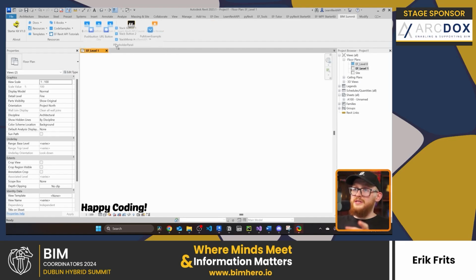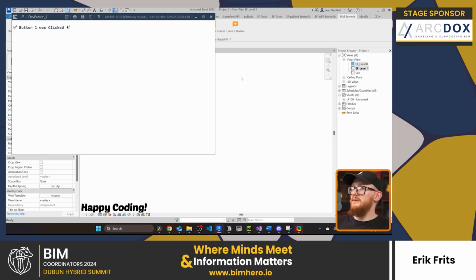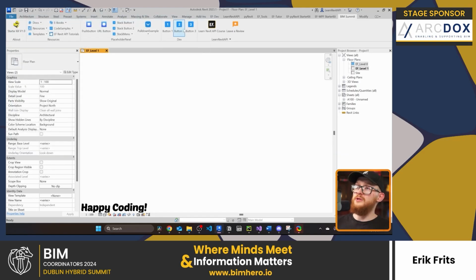In here, first of all, there are placeholder panels and dev panels, and these are just empty placeholders. You can click on them and you're just gonna see a message that button 1 was clicked. It again tells you that you can hold Alt and open any folder in this extension to see the source code. And this is what we're gonna do. I'm gonna hold Alt, click on the button, and we're gonna have a look inside.